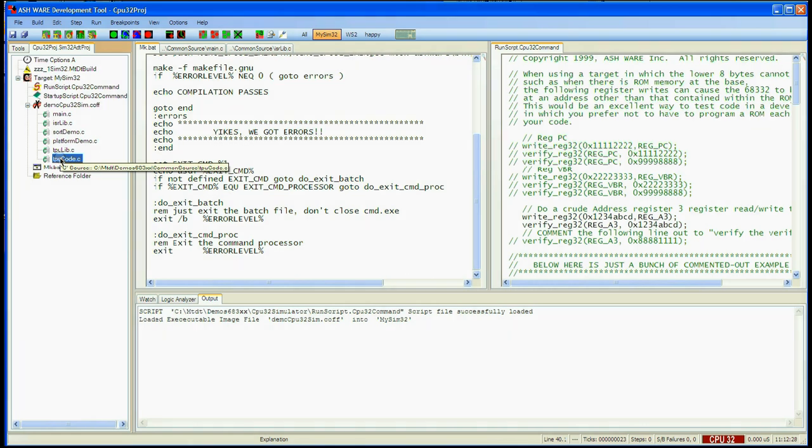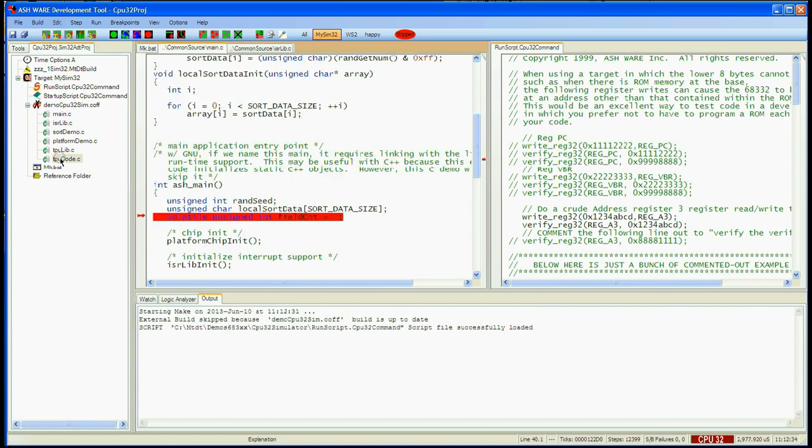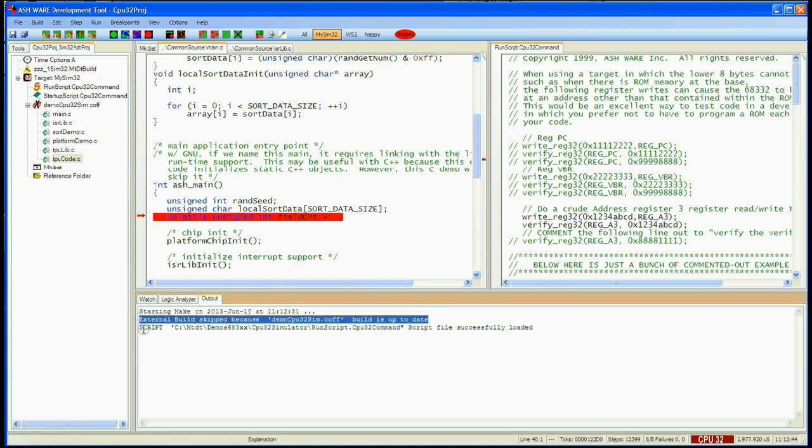Let's single-step the simulator. The simulator runs to the first line of source code, then halts. In the output window, this line from the running of the build batch file indicates that the GNU make called by make.bat thinks that the build is up to date.